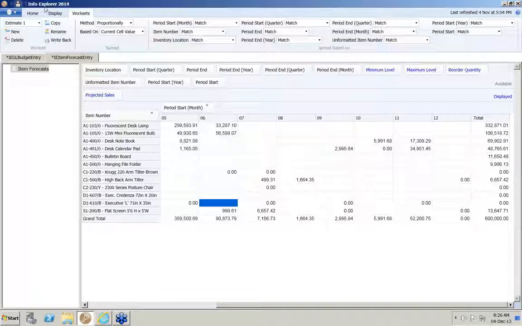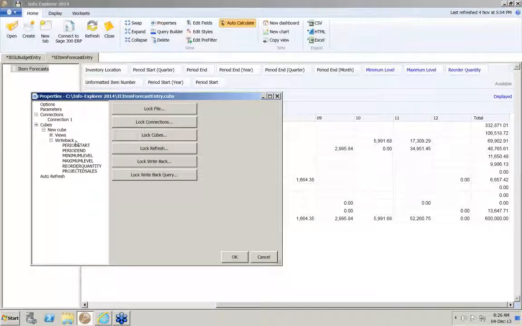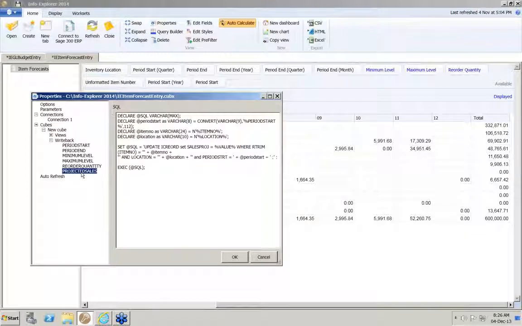So on the properties, in this case I've got a number of different facts that I could have re-estimated, but the only one that we have a query for is the projected sales, because that's the only one you can update from here. And we're updating that IC reorder table and setting the sales projected to the value that's been changed.